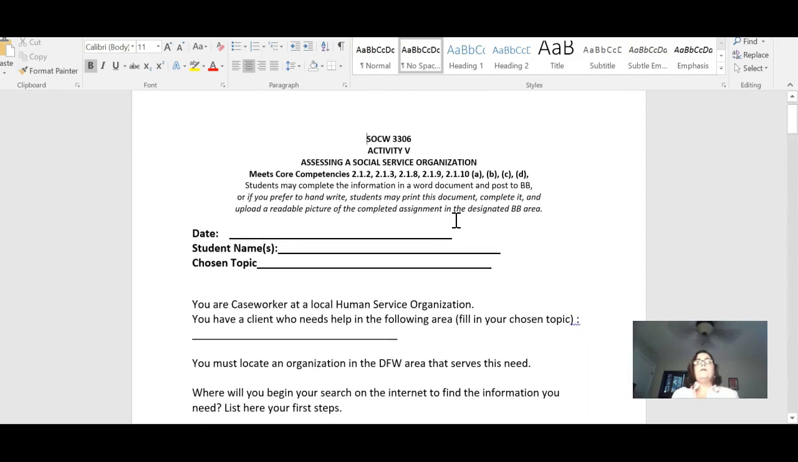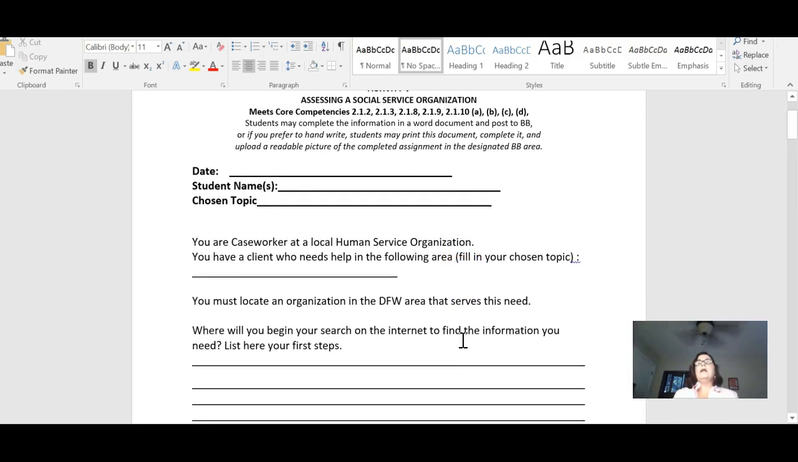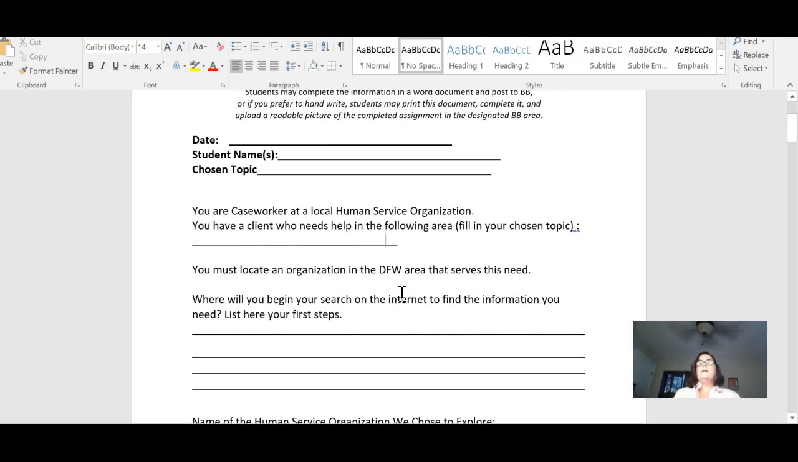So Activity 5, and let's say you're a caseworker at a local human service organization. You have a client who needs help in the following area. Whatever area you have picked, if that's child abuse, domestic violence, the elderly, poverty, homelessness, whatever the topic is that your group is working on, that is the area that you'll explore here. So locate an organization in the DFW that serves this need.